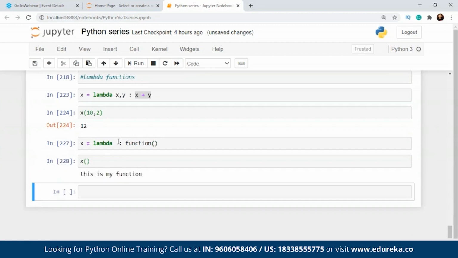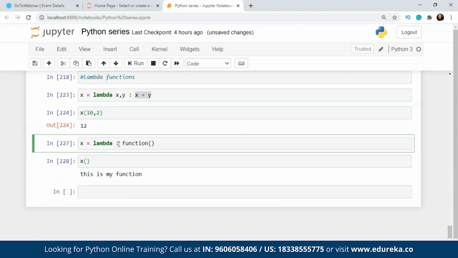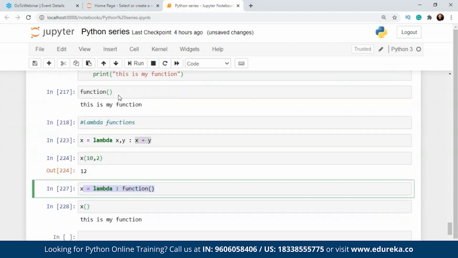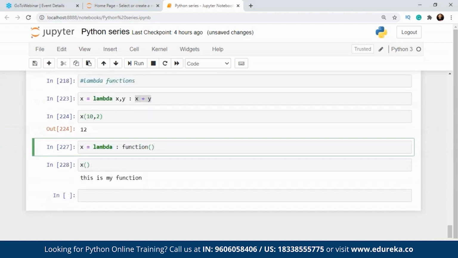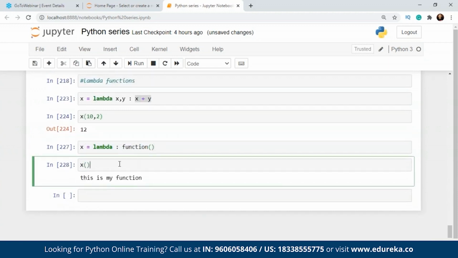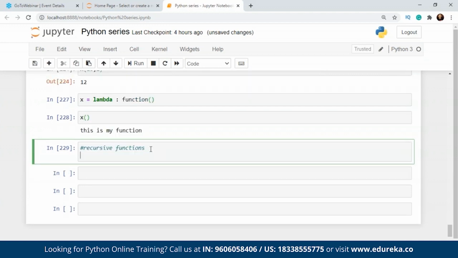All right. So if I remove x over here, simply using the lambda function, I'm able to call my other function that I've defined over here. Calling a function from a function is quite easy with Python, guys. So now let me just talk about the recursive functions that we have in Python.